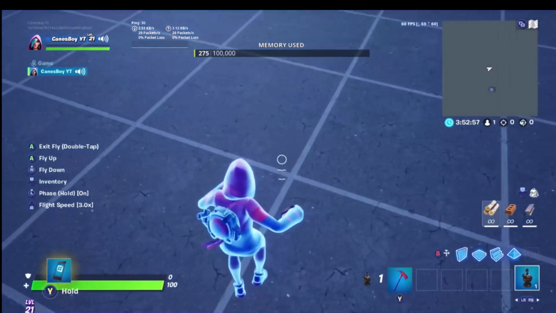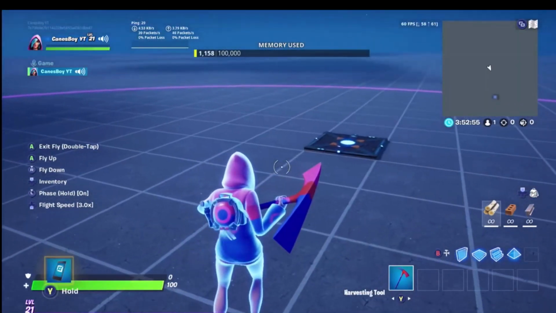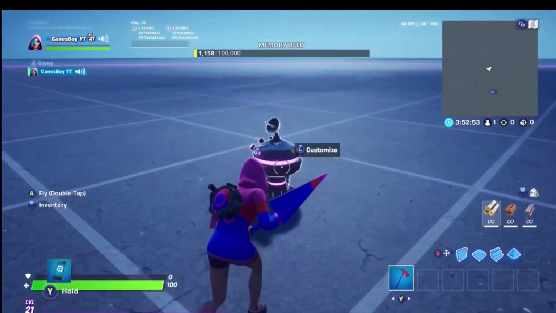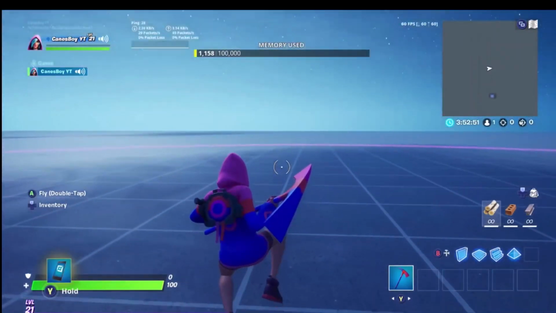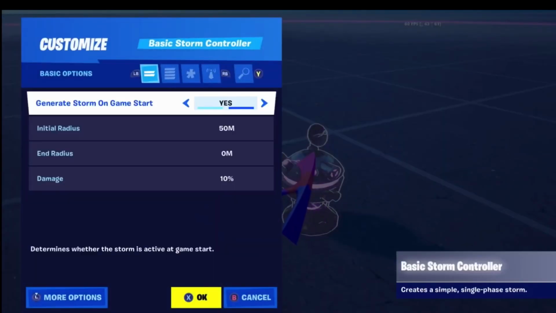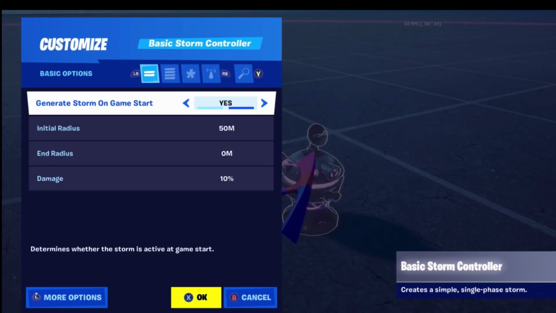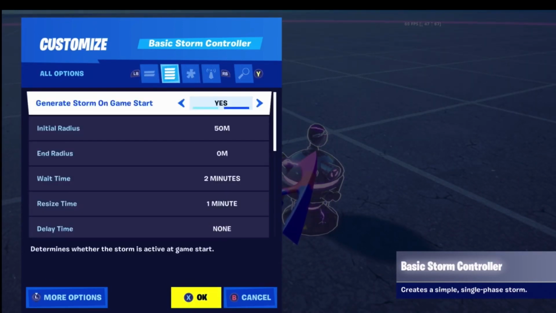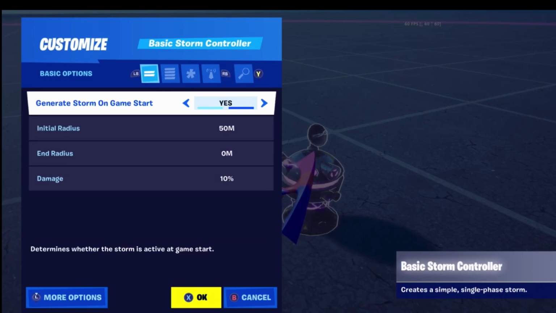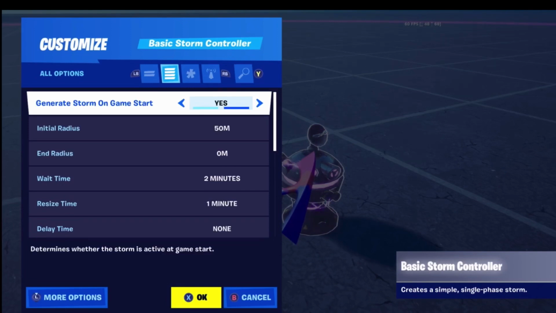Okay, so now all we have to do is just throw it down on any square we want. And let's get started. So we go up to here. This is where we press customize. Now what I like to do is that I like to go over to here. Instead of where it says basic options, you switch over on top where it says all options.